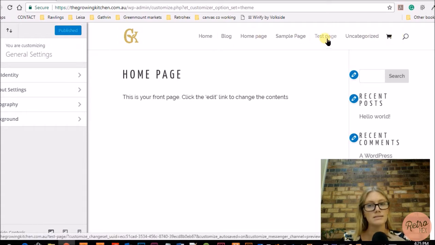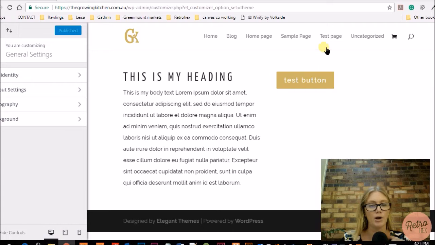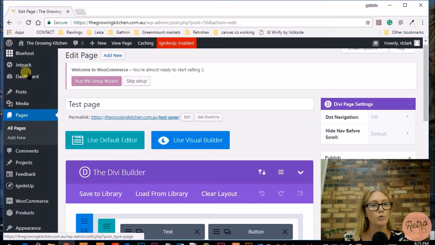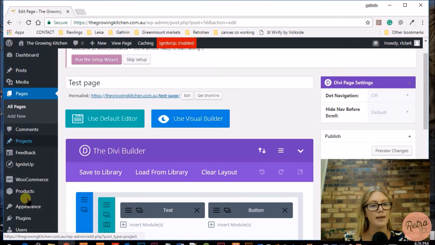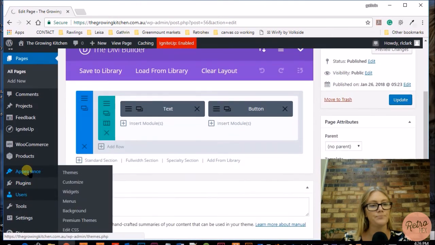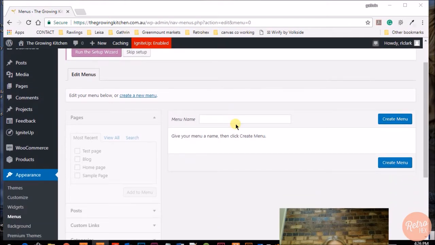If you cannot see that link, then we need to add it to your menu, and I'm going to show you how to do that now. So go back out into your WordPress dashboard, and on the left hand side scroll all the way down until you see the appearance tab and click on that. Now it will bring up all these drop downs. So go into the menu drop down, and then this will bring you into your menu area.